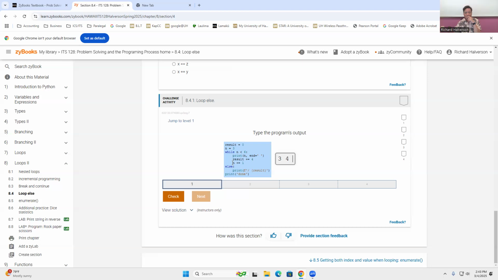Come back around here. Is 5 less than 6? Yes, 5 is less than 6, so go ahead and print the 5. After it prints a 3, result is equal to 4. After it prints a 4, it's equal to 8. After it prints a 5, now result is equal to 12. And then we're going to add 1 to n, and now n is equal to 6. So this thing fails. This is now no longer true.